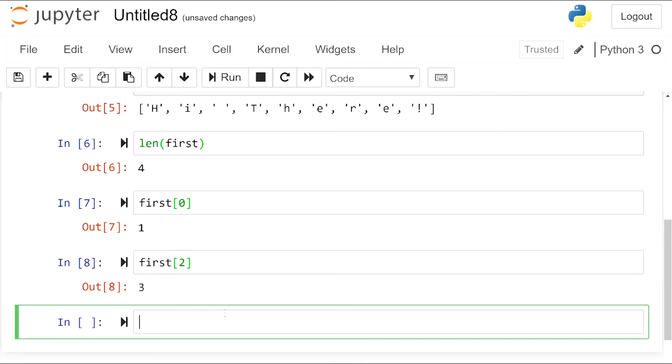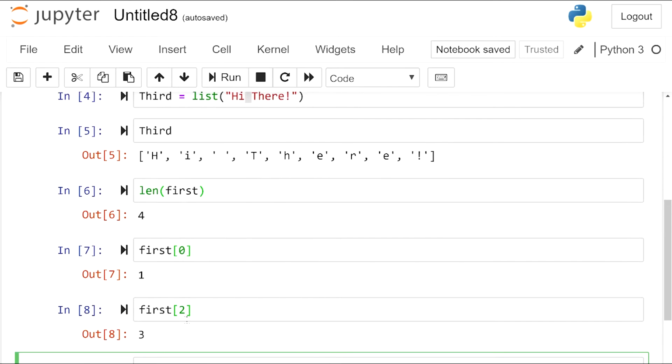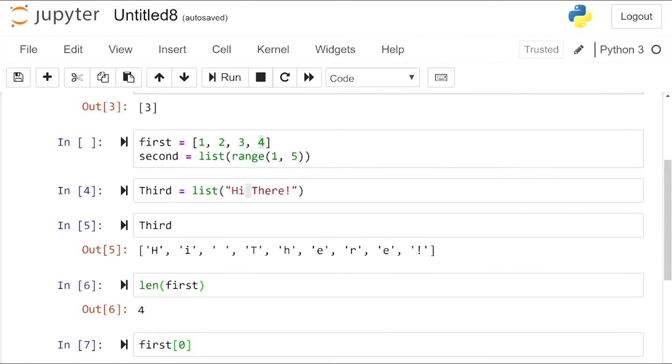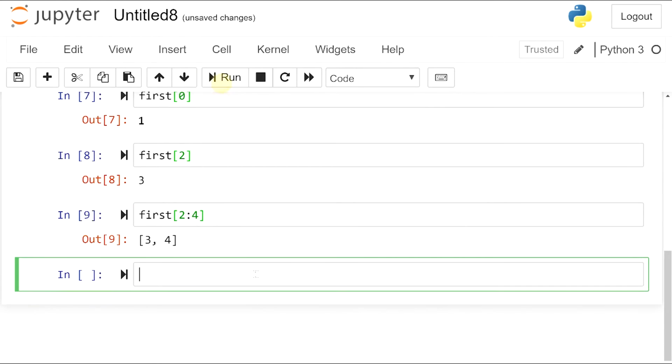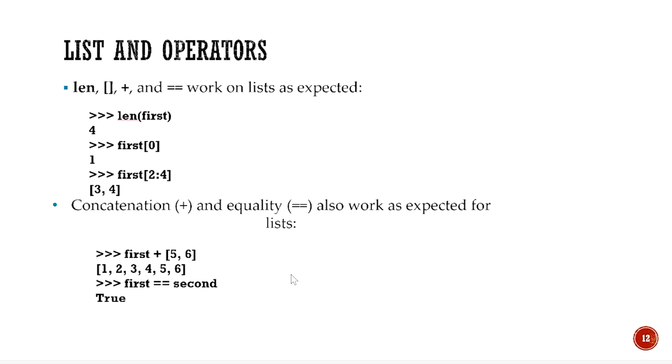Now let's say we want to have several items in the list. Let's say 2 through 4. So I use 2 colon 4. It means I go and find the item in position 2. So 0, 1, 2. And the next one is 3. So I expect just 3 and 4 as a result. So you can see 3 and 4.